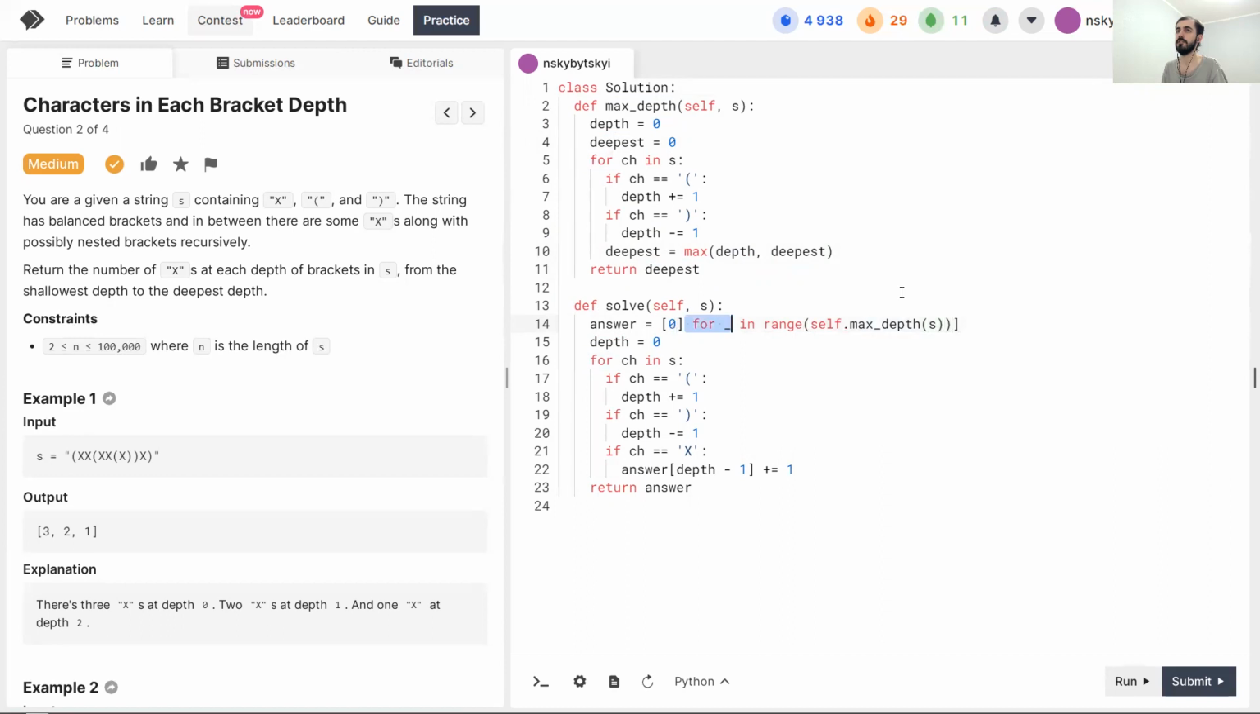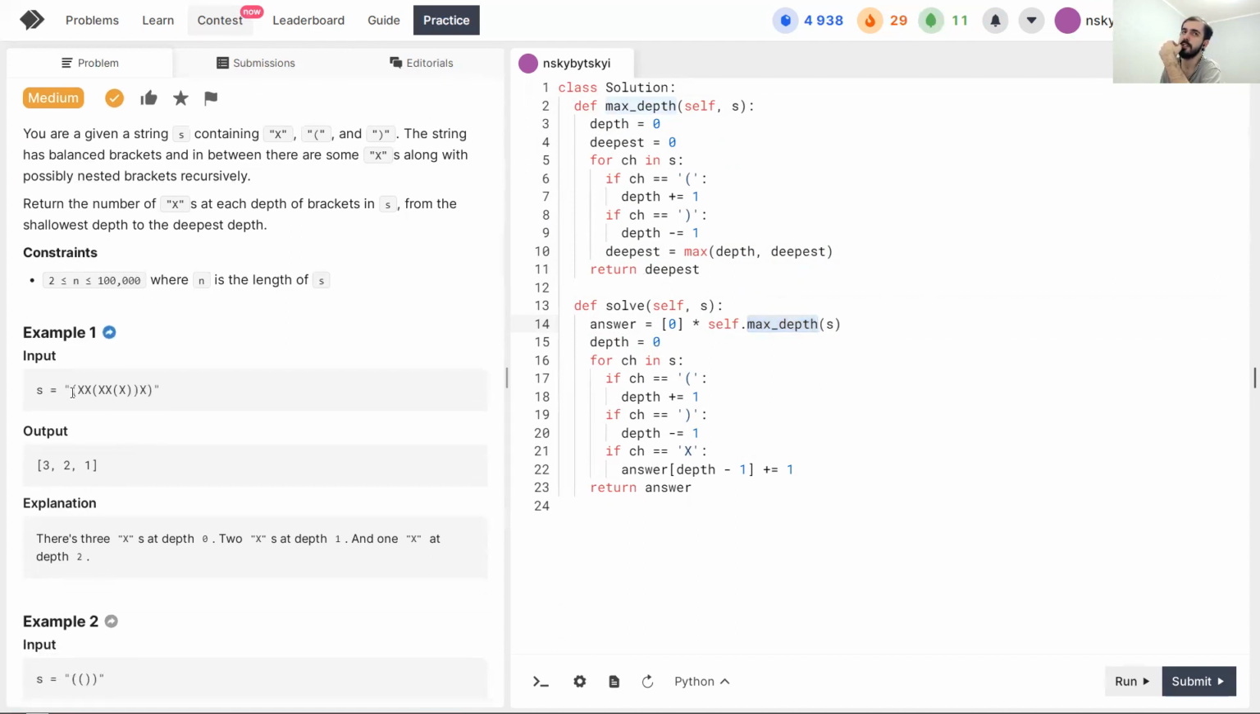And I think you can do something like that actually to make it even shorter. So I have a function that computes max depth, because max depth is actually the size of the answer that I want. I got confused with it at first because I did not realize that we don't want to print anything with depth 0. Then we just iterate, we keep track of depths, and whenever we encounter x, we add 1 to the correct spot in the answer.